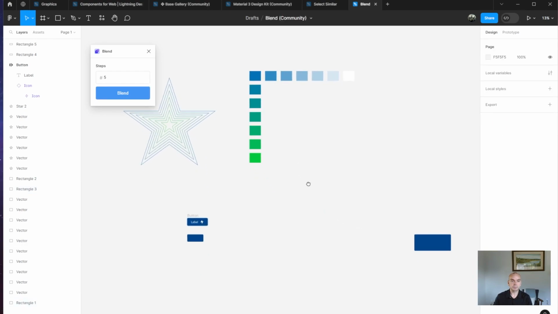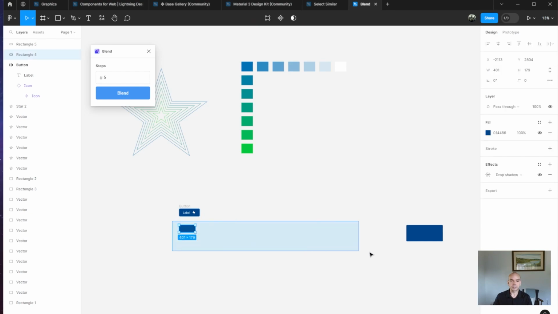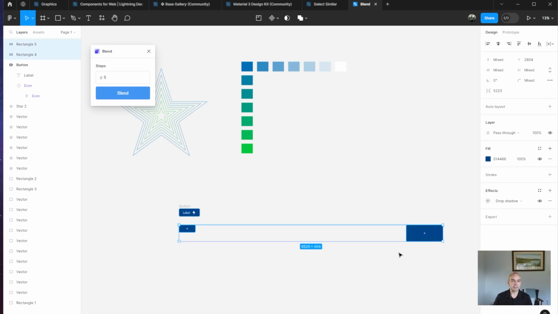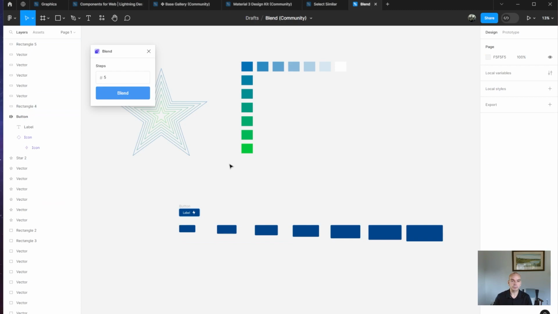This could also be useful if you're looking for some exact kind of in-between states of your button. So I have this button here that I took from Salesforce's design system. And if I selected the largest size of the button and the smallest size of the button and hit Blend on the two shapes, I would get a range of button sizes in between, that I could start with as I build out my different size ranges. So really interesting and useful tool.